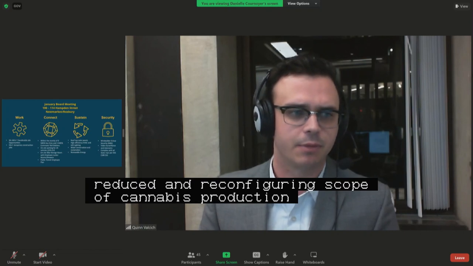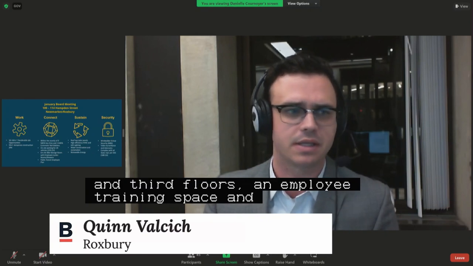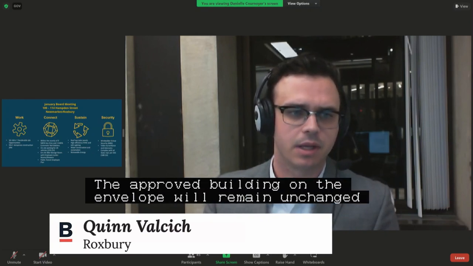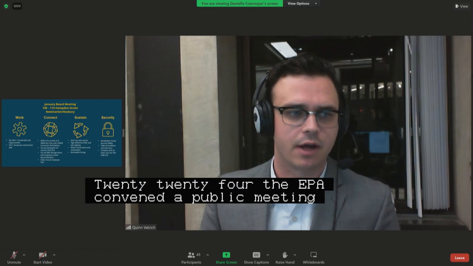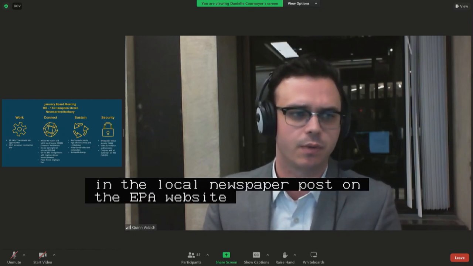The approved building envelope will remain unchanged, with on-site parking being reduced by one space. On January 4th, 2024, the BPDA convened a public meeting. The public meeting was advertised in the local newspaper, posted on the BPDA website, and distributed to the BPDA Roxbury email list. The public comment period ended on January 12th, 2024.